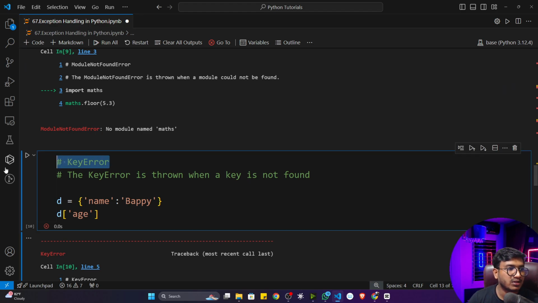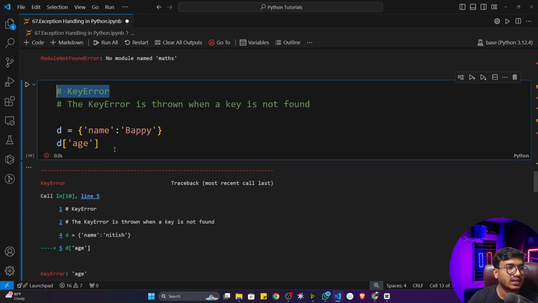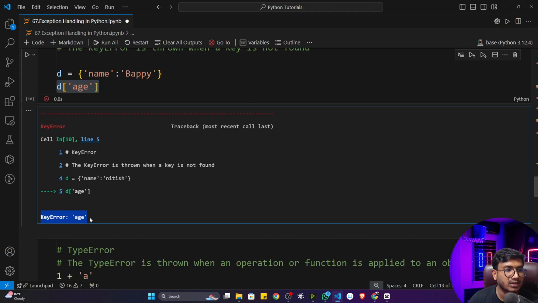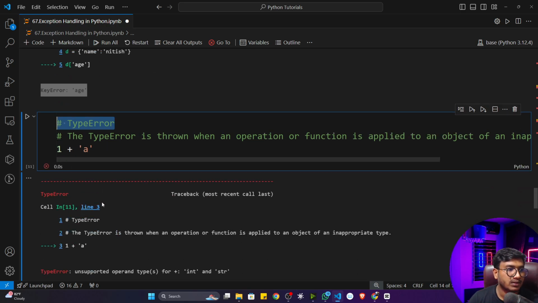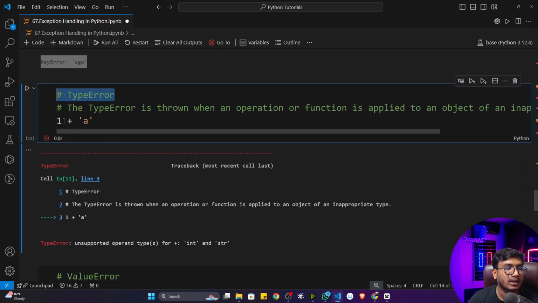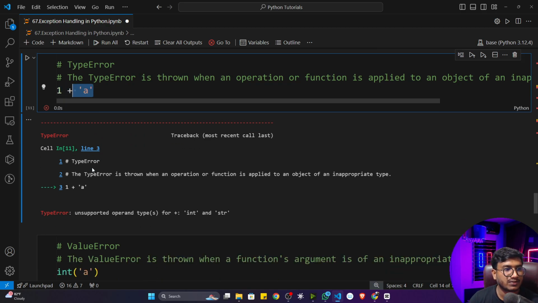Then you might also get something called key error. You will get key error whenever you are working with a dictionary. Let's say here is my dictionary d, and I'm trying to access the key age. It is not available. That's why it will tell you key error: age. Got it? Then you might also get something called type error. You will get the type error when we are doing an operation with different types of data. Let's say we are trying to do an integer plus operation with a string. You will definitely get a type error.